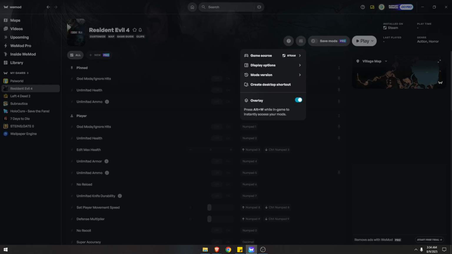It says in here, press Alt W while in game to instantly access your mods. So if you're going to enable this, you will have this option to access your mods quickly using this shortcut key, Alt W. But if you're going to disable this feature, you will not be able to access this feature.